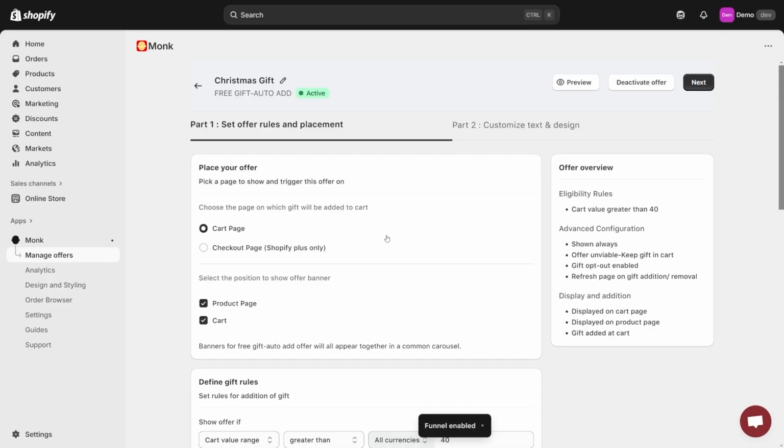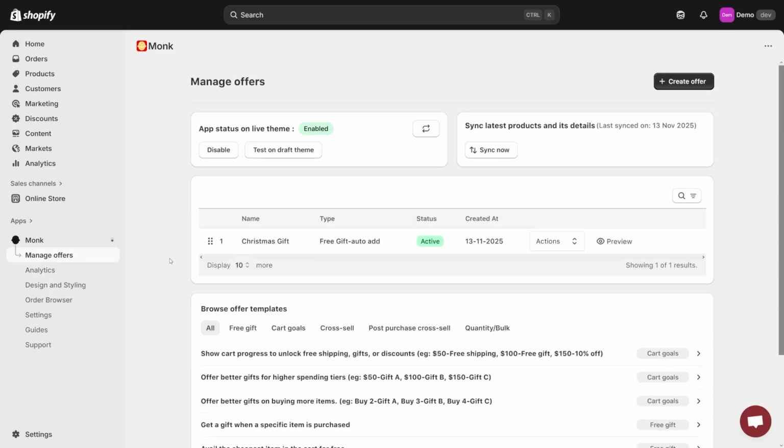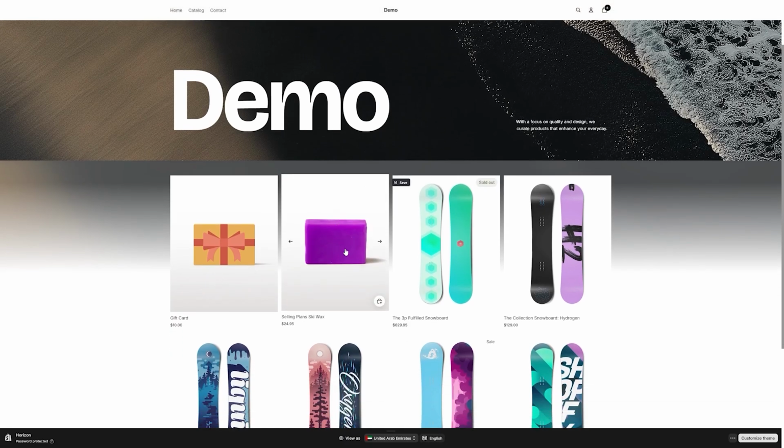And now you've got your offer. If you head over to the manage offers button now, you're gonna see all your offers which are active in here. If you want to preview the offer, just head over to your store, view your online store, and then try to purchase. Let's just go with this.